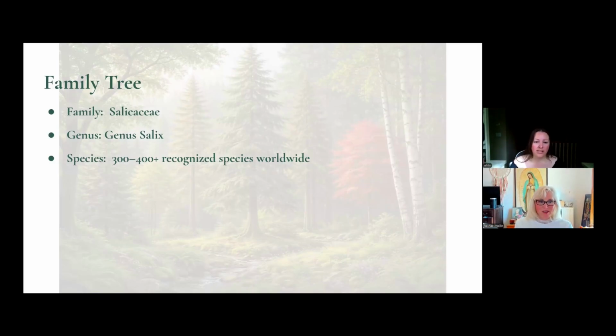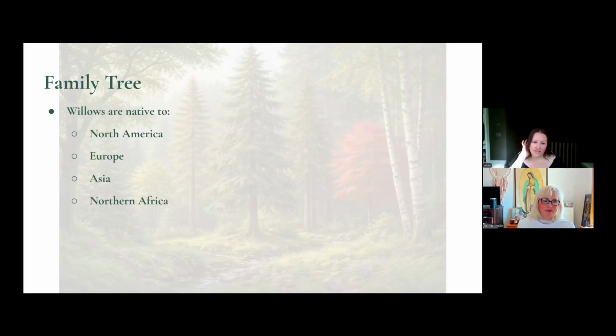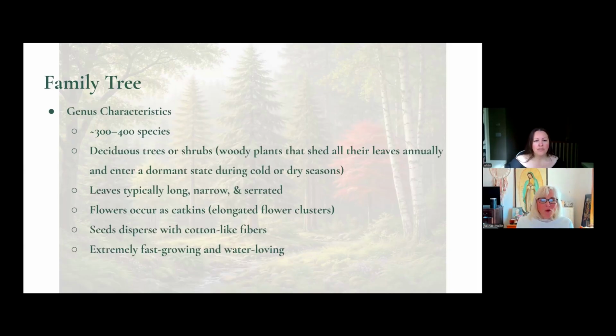So lots and lots and hundreds and hundreds of different types of willows. They're native to a lot of different places: North America, Europe, Asia, North Africa, even some in Alaska, which we'll talk about. So they're kind of just everywhere. That's wild, because you think of it as a swamp.